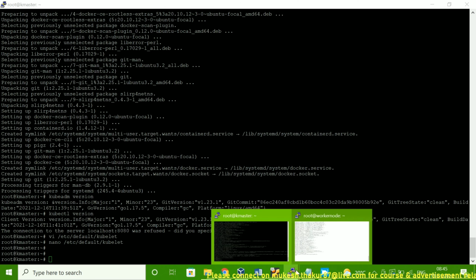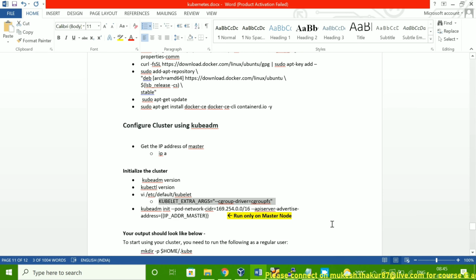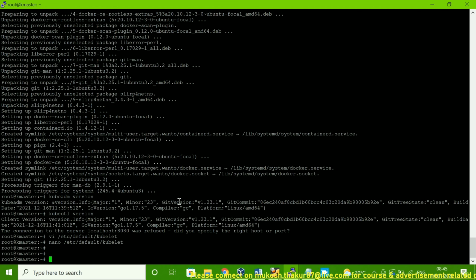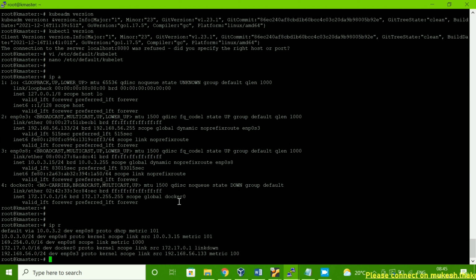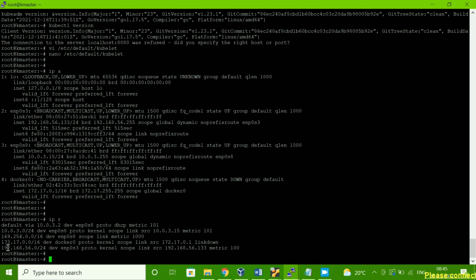Okay, now you have to run this kubeadm init command. Before you run this command, you have to take the IP a, and you have to run IP r. Okay, so this is my Ethernet. You can see enp0s3, and this Ethernet IP is this one. So I will take this network.